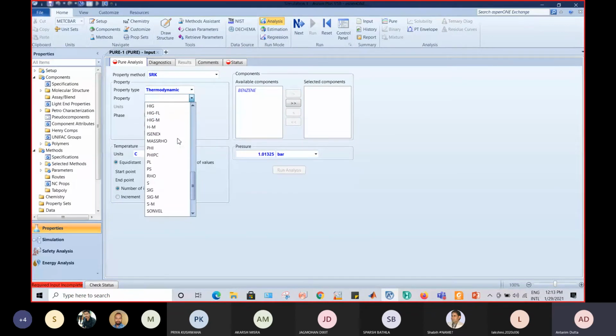Since I know that molar volume is represented by V, I will select it. But if you don't have any idea, you can go to your Aspen One Exchange help box, search for volume of a pure component, and you will find that it is symbolized with V. So you can select V over there. Since I know that, I will skip that part and select V over here. Once you move from one option to another, you will be able to see what this particular option means.